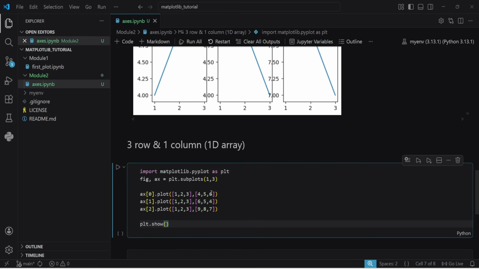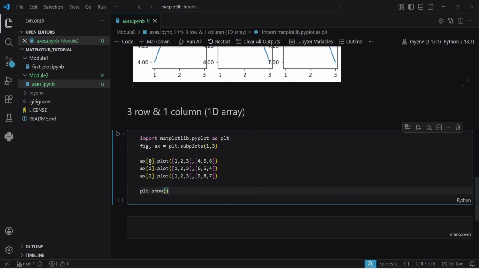I'm taking the same example. Here also, first axis is 0, second is 1, third is 2, right? Now here I have to change how many rows I have, that is 3, and how many columns I have, that is 1. Okay, and the rest are the same.